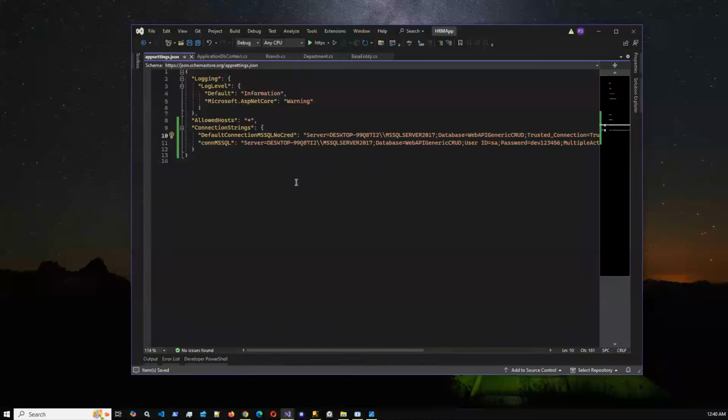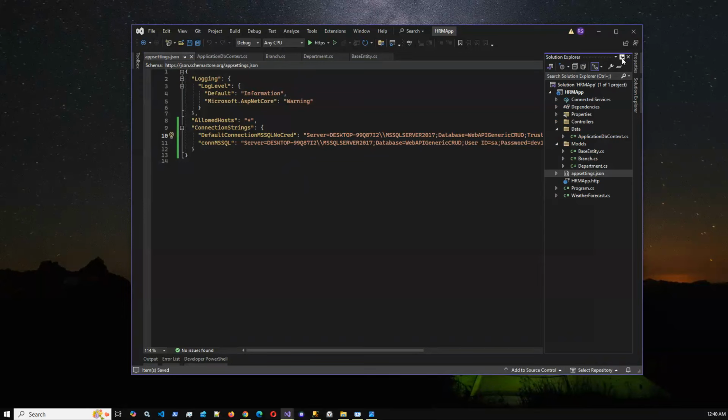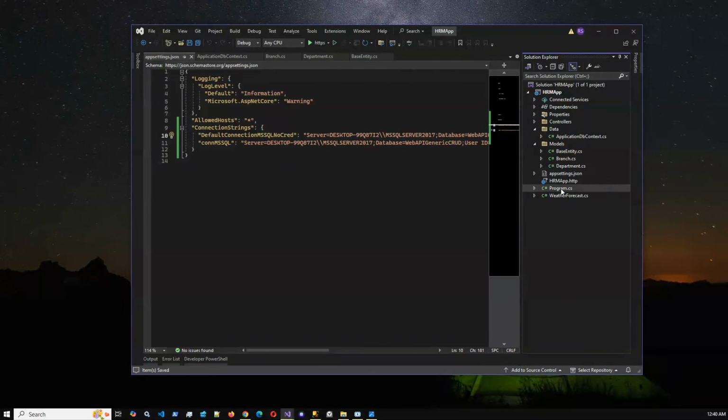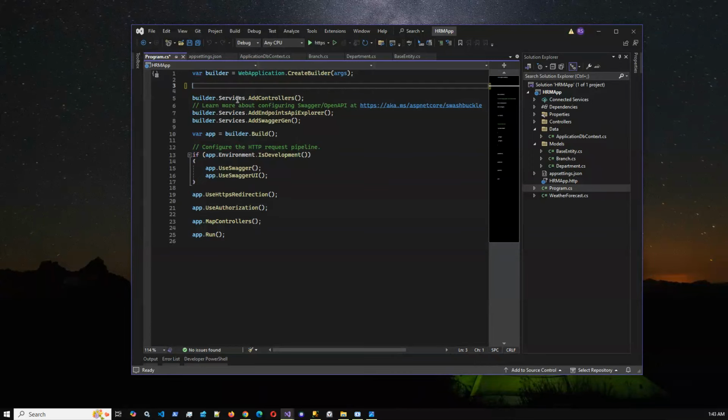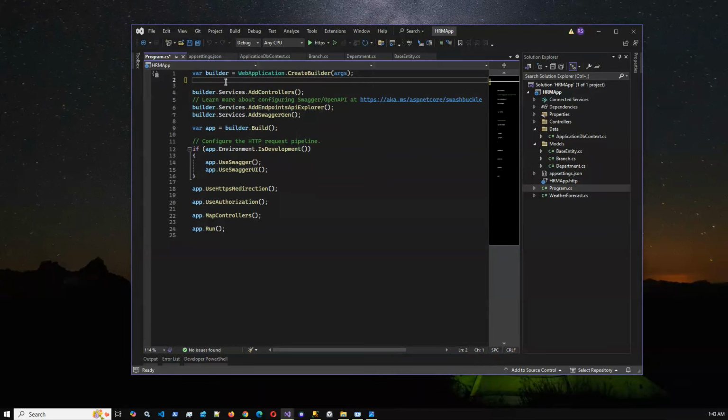So the appsettings.json file is ready. Now our next part is to configure Entity Framework Core in the Program.cs file. In Program.cs, I'm going to configure Entity Framework Core. So let me just clear the Program.cs file.